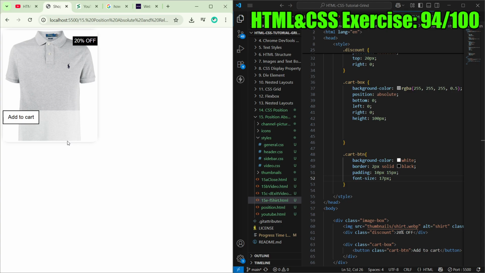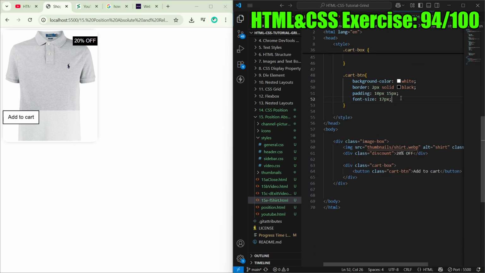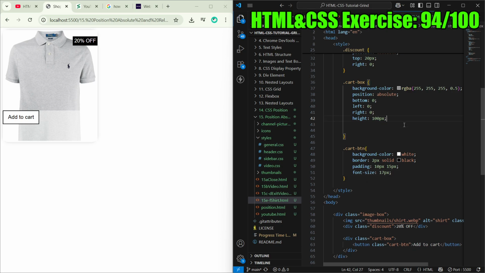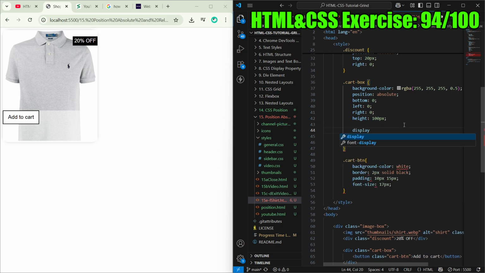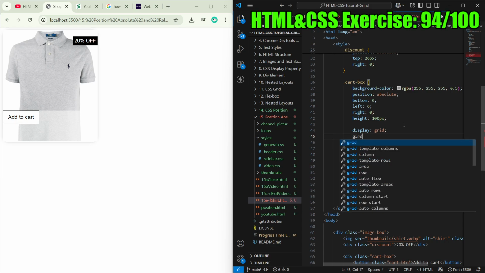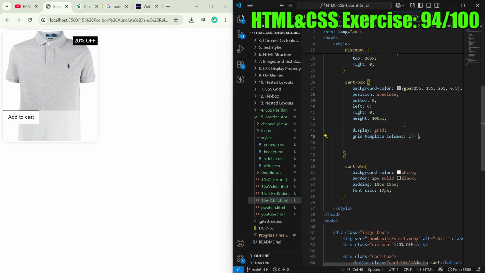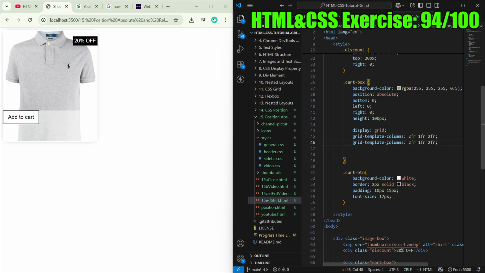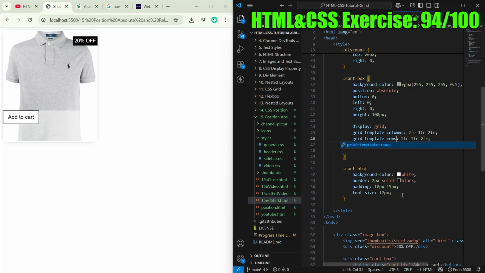Okay. Now it's a matter of centering it. That's where the display grid comes in. Display grid. And then I'll make it grid template columns: 2fr, 1fr, 1fr, 2fr. And I'll copy the same over here for grid template rows.